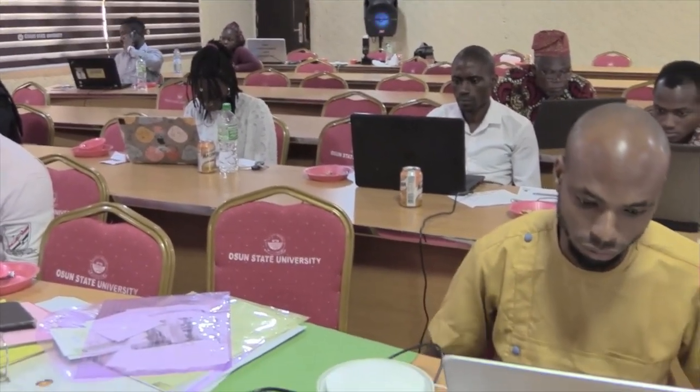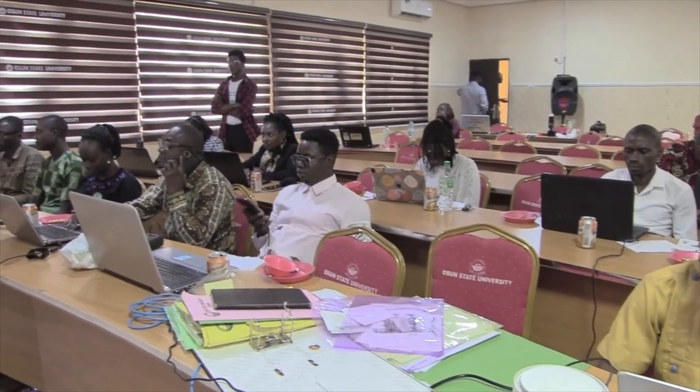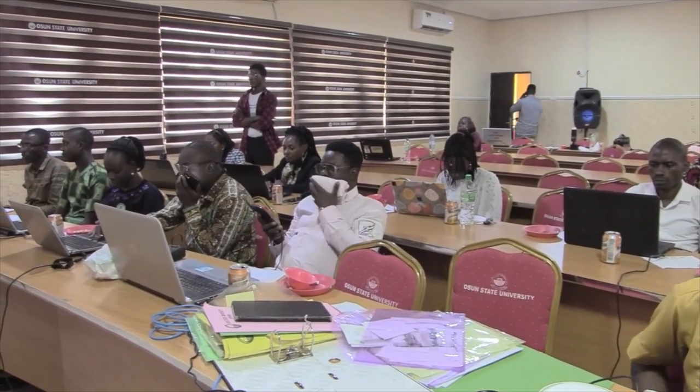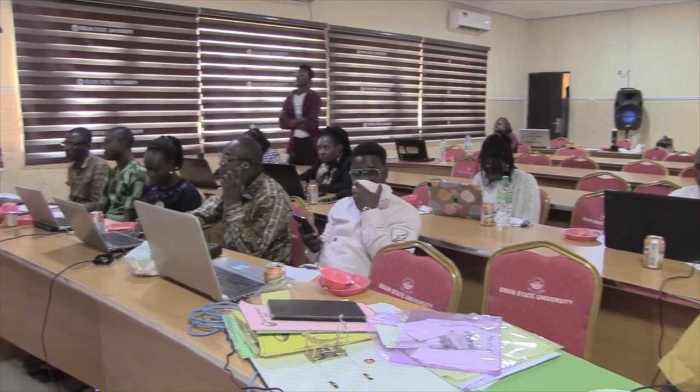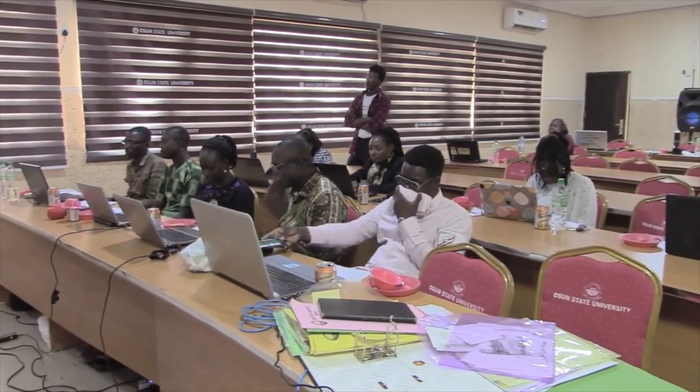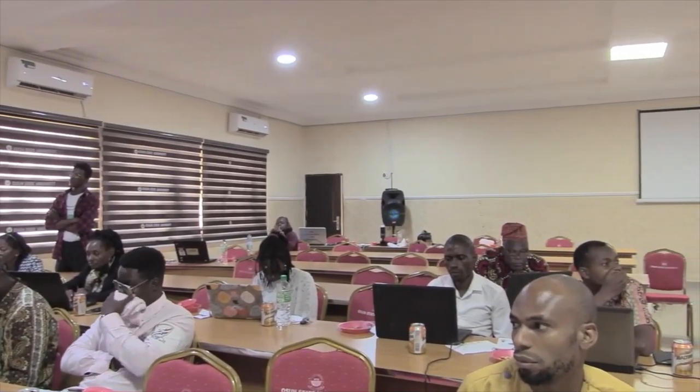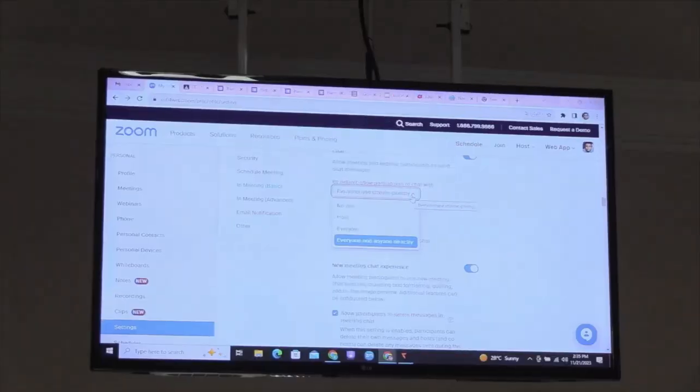Next is chat. When I said you can send a chat directly to someone, this is the setting. By default, allow participants to chat with everybody and anybody directly. Or you can have it open only to the host, so they only chat with the host. Or they don't chat with anybody, or they chat with everybody. So we have four options: no one, host, everyone, and anyone that is in front of the host.